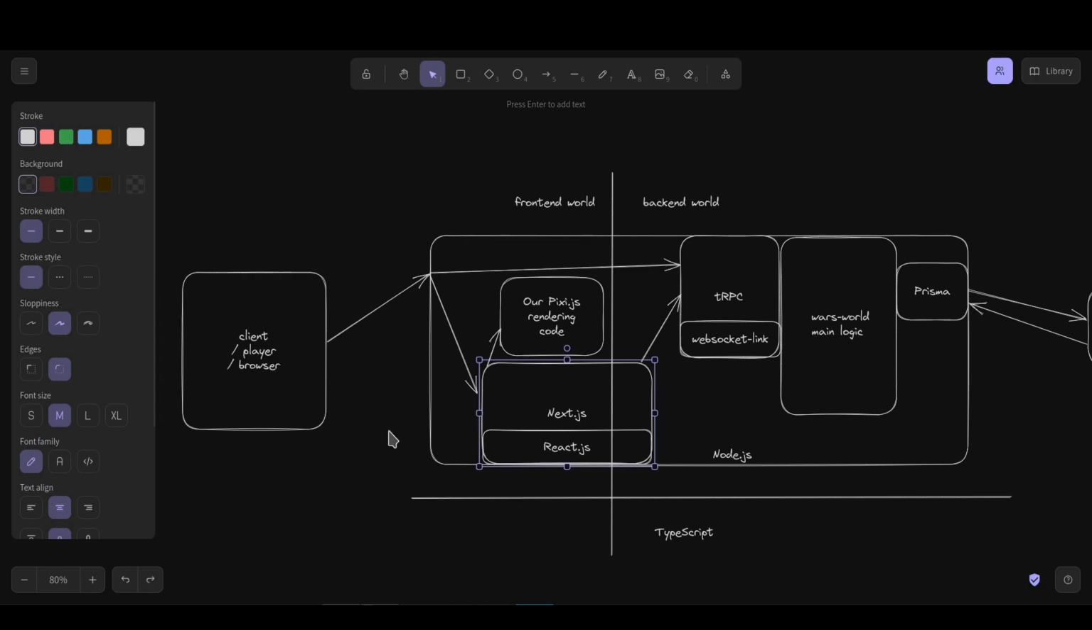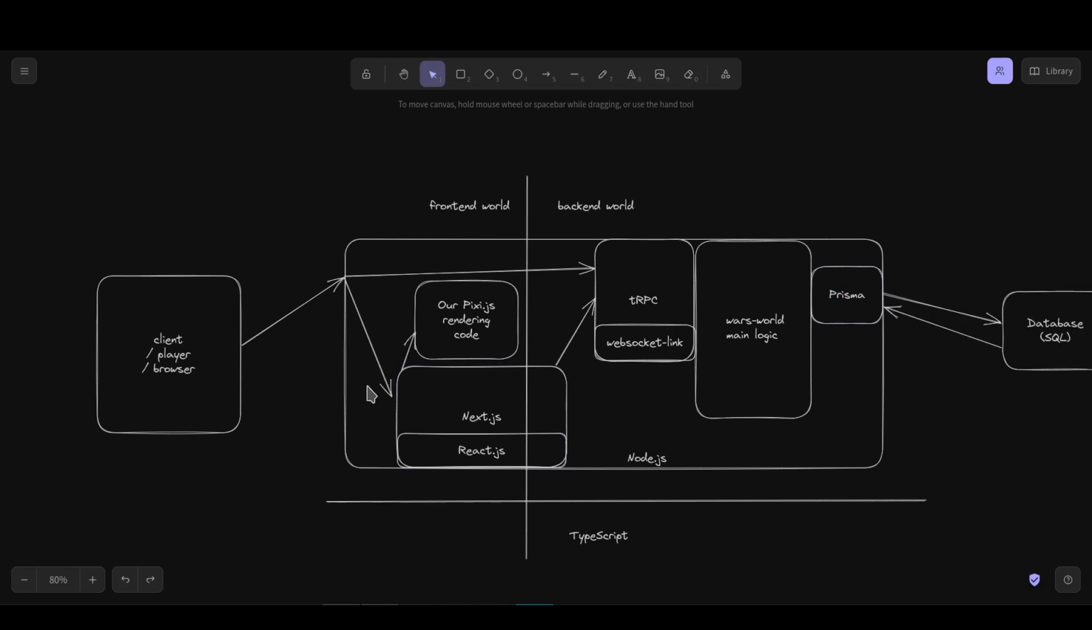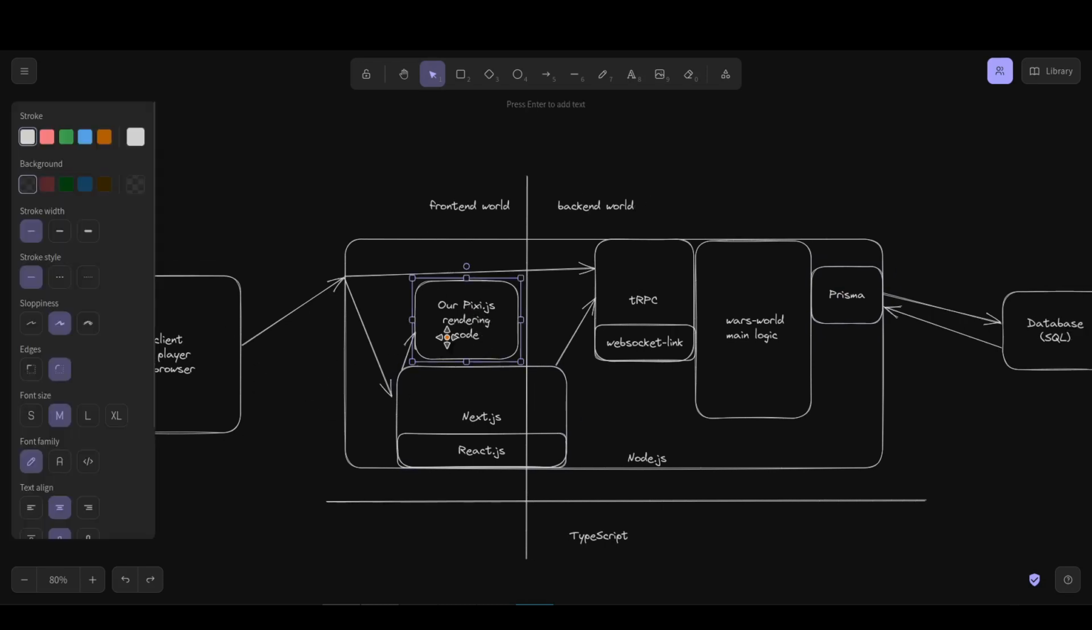There's a lot more to it. Next.js has a ton of features for front-end development and also back-end rendering. But in general, it doesn't have any sort of back-end purposes or features. It doesn't have any built-in authentication or any built-in ORM or something like that. You need to combine all that yourself, which we're doing here with Prisma, for example. So the final piece in this schema that we haven't talked about yet is Pixi.